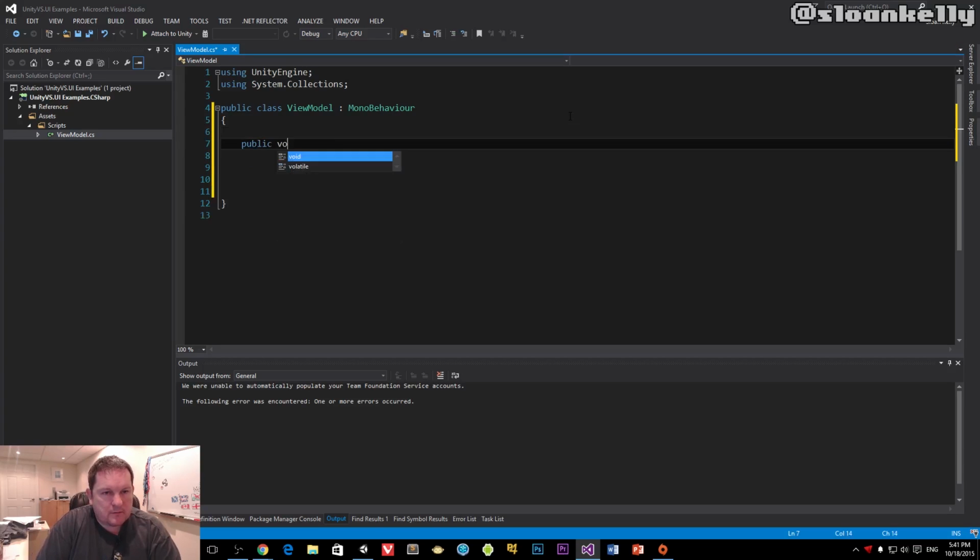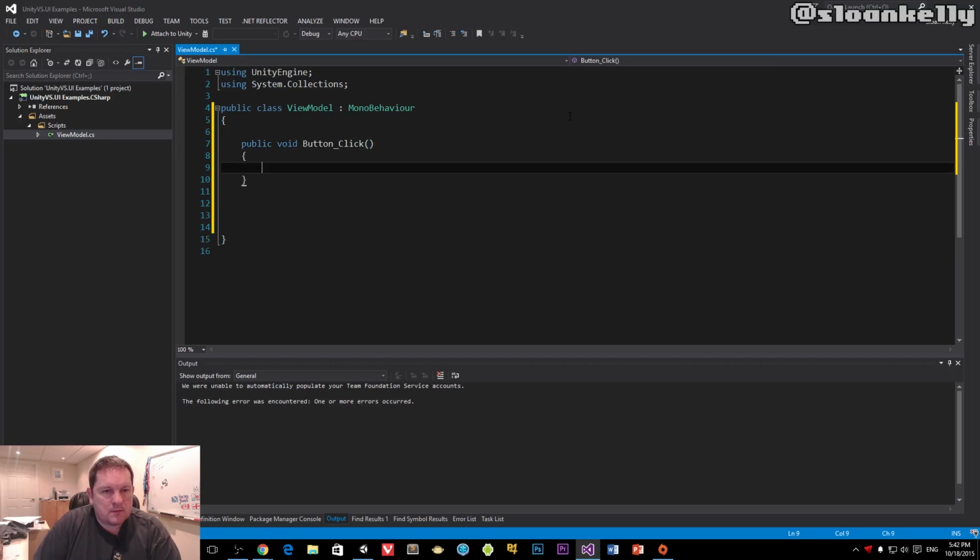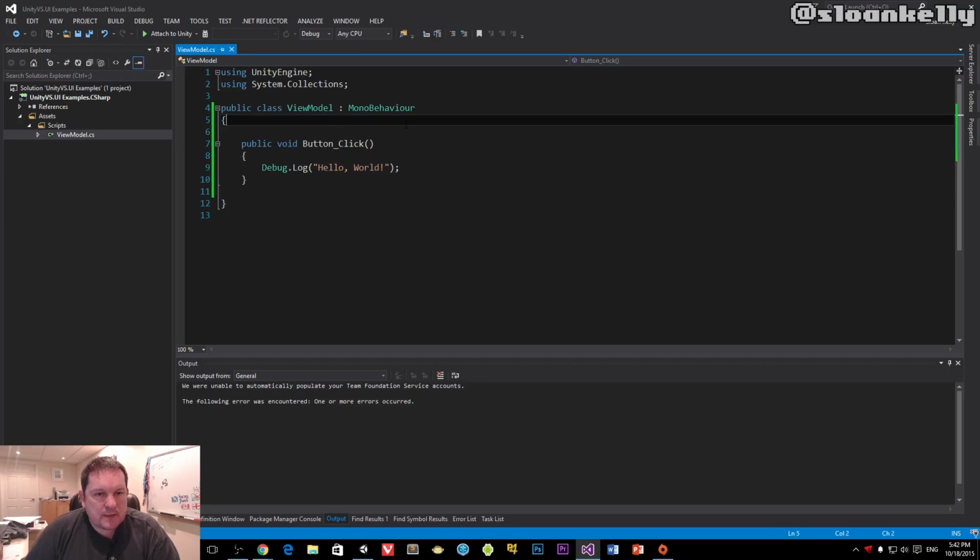So we will have a public void and we'll just leave it as that. So we have our view model and we have our button click. This is our event handler. So this is what happens when we click that button. And we're going to display something in here.